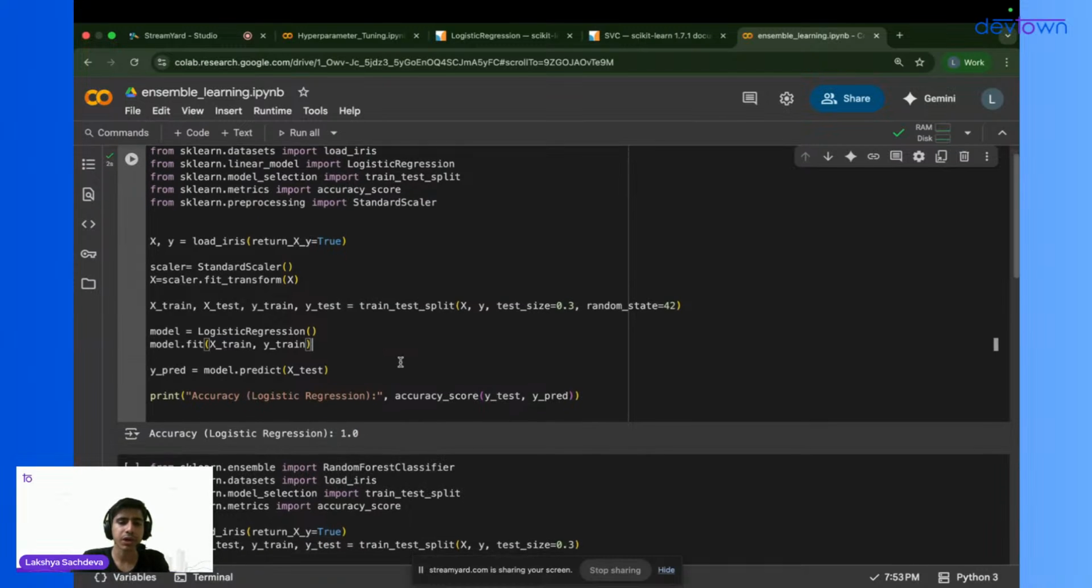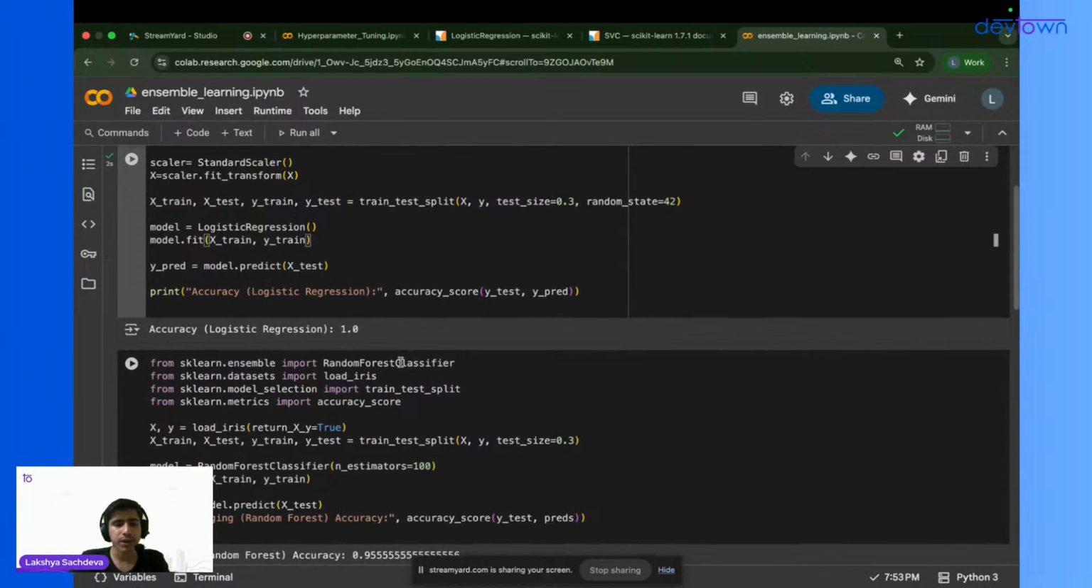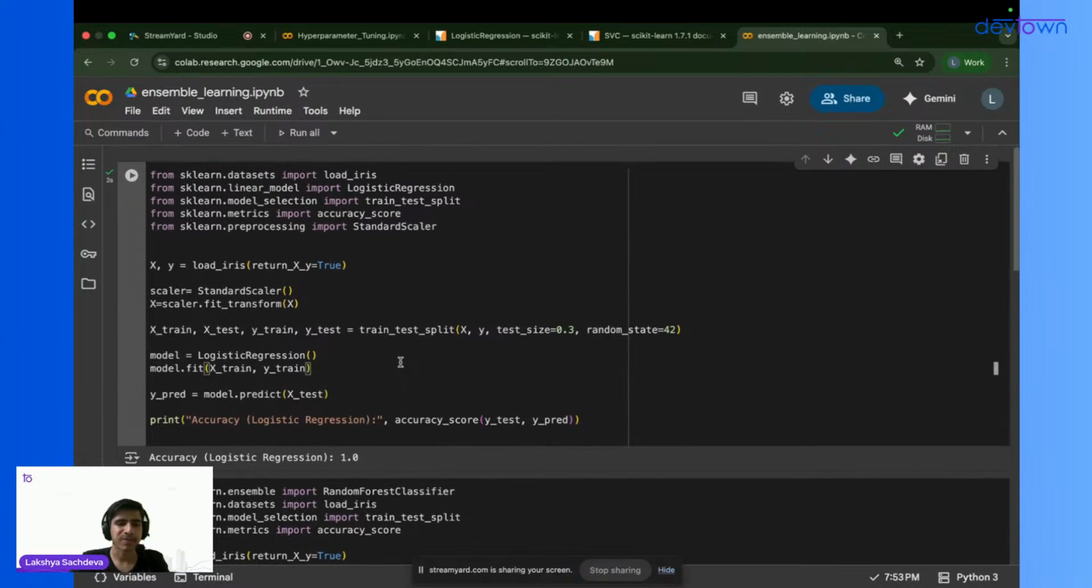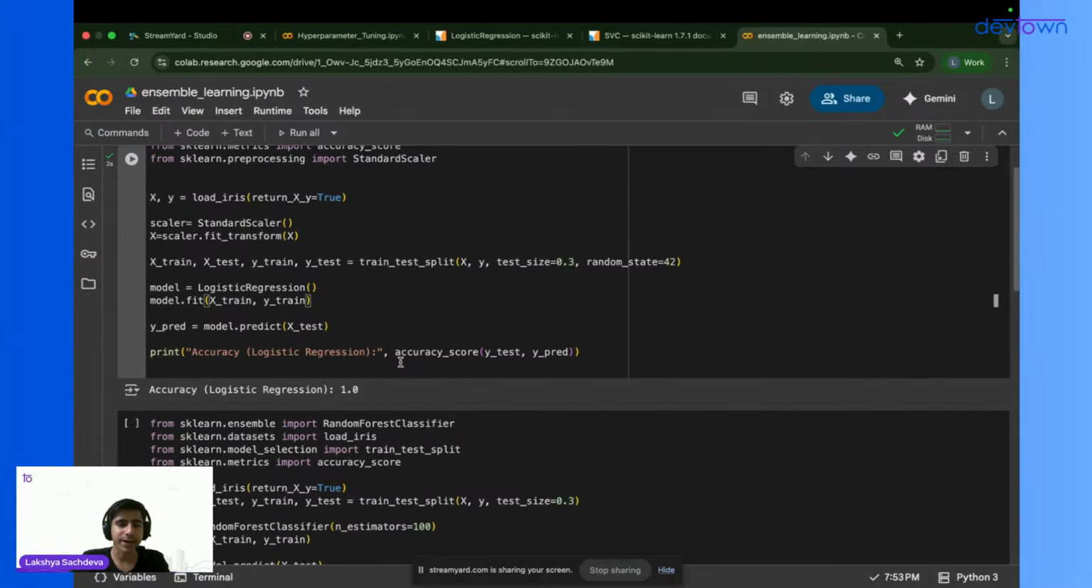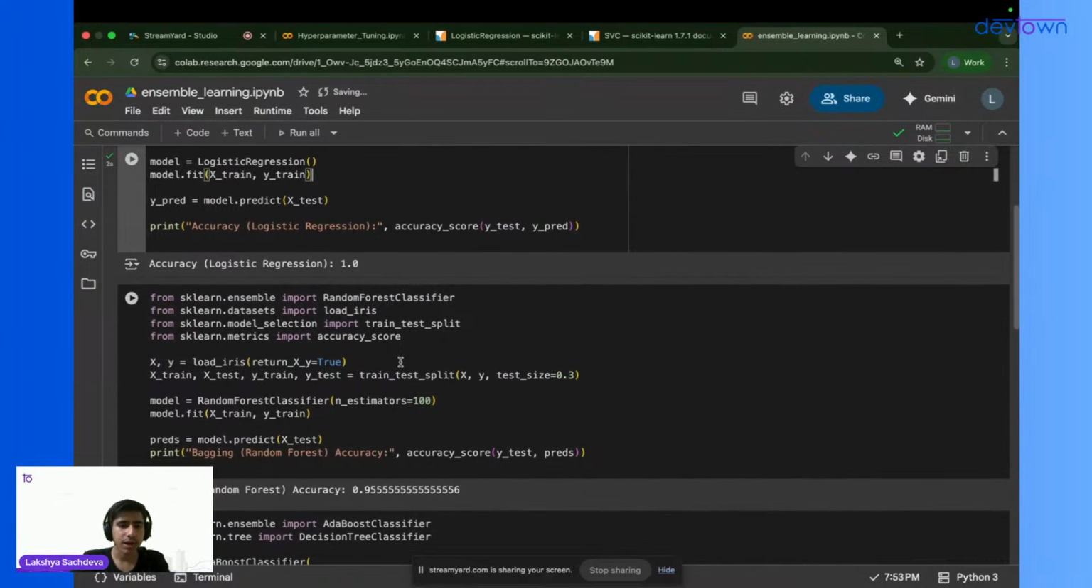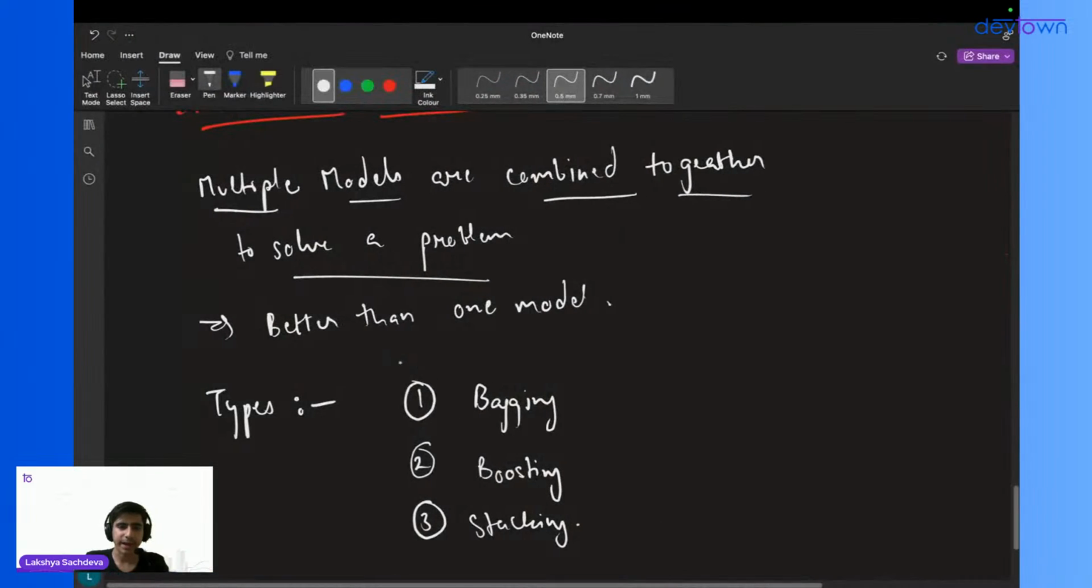Now sir, how to deal with this? With the help of ensemble learning, we can deal with this overfitting condition. We have three types of ensemble learning. The first one is bagging, so let's talk about bagging first. Sir, what is bagging? In bagging, we train multiple models on random subsets of data.